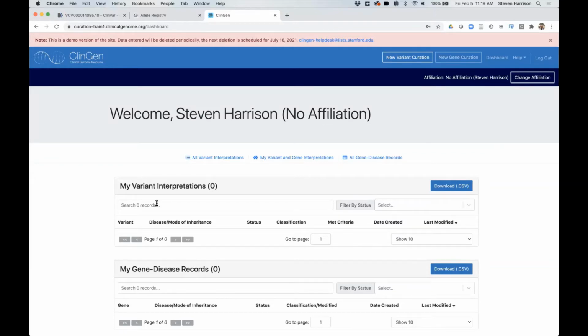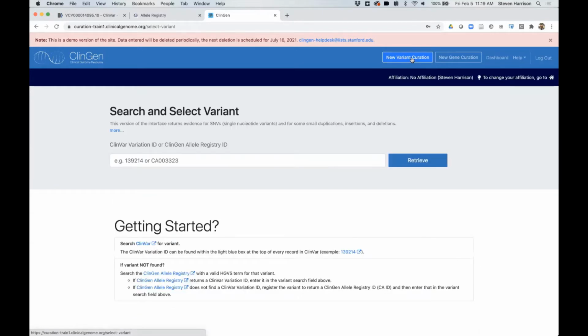All right, so now I'm going to start with actually starting a variant curation. To do so, I'm just going to go up here and click on New Variant Curation. And once you click on this, it gives you options of how to identify the variant that you want to go through a curation for. You could either provide a ClinVar variation ID or a ClinGen allele registry ID.